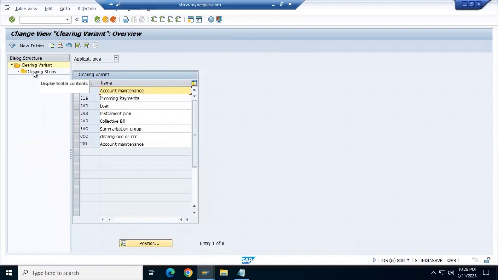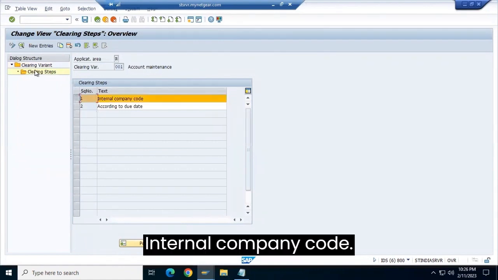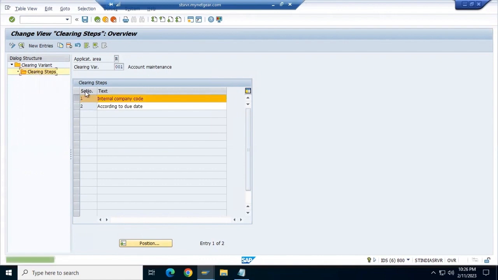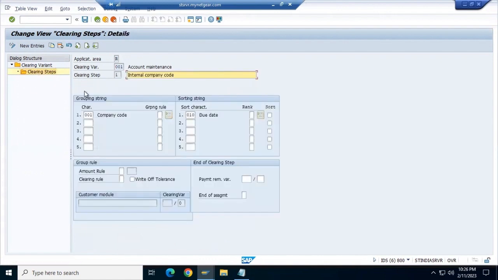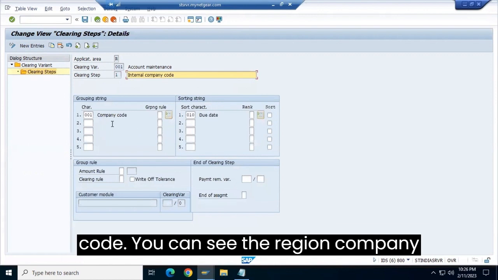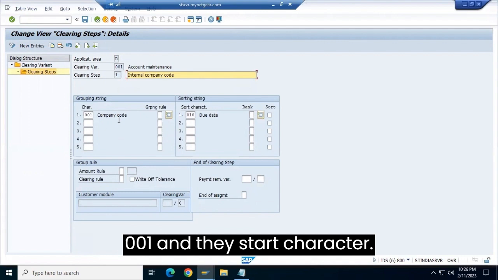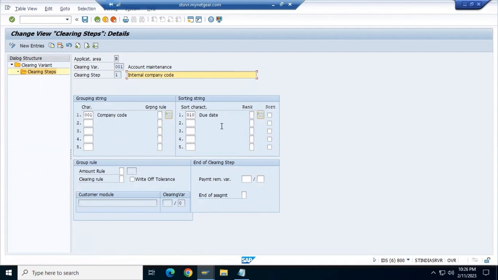Let me take the first one, internal company code. Here you can see internal company code. You can see there is a company code. It should have 001 and the short character. All the details should be there.